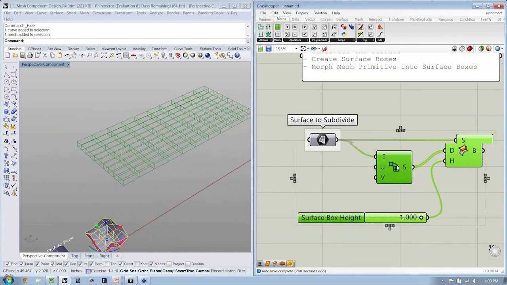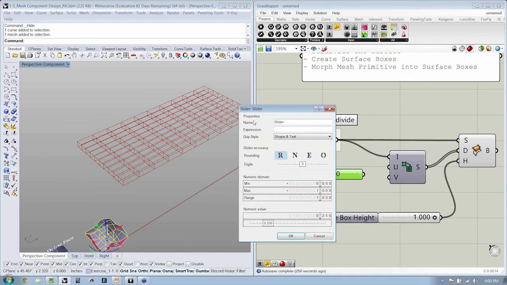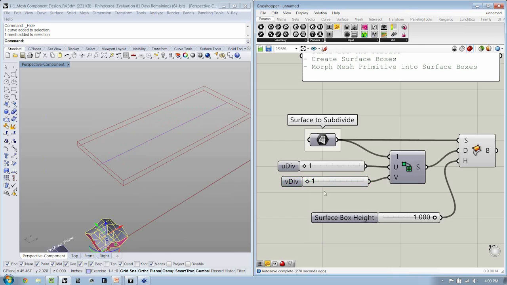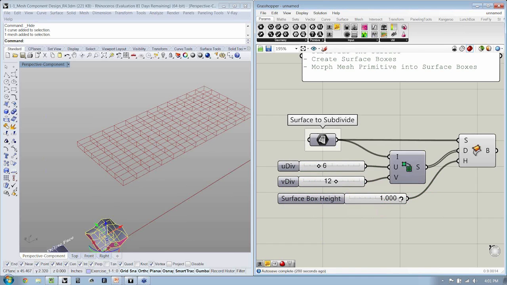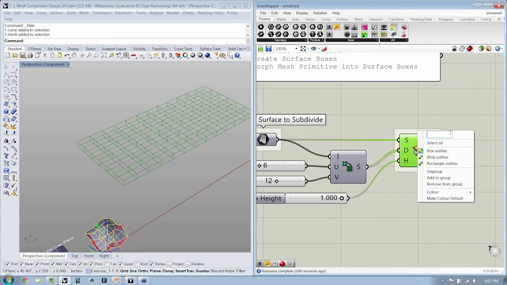Now if we take a slider, set to integer, we can specify the values for u, divide, let's say 1, maybe 20, into u, and 1 for v. So we now have control over how many components will be arrayed and what their height will be. So these are what are referred to as target boxes.